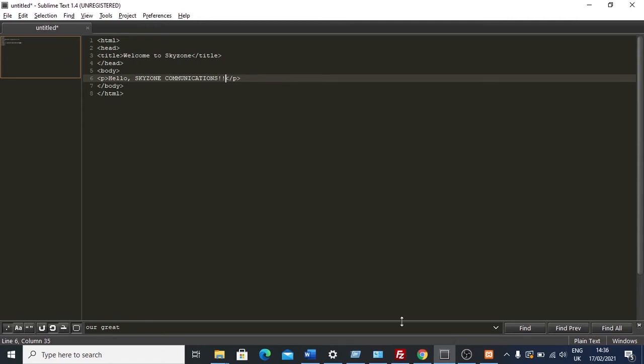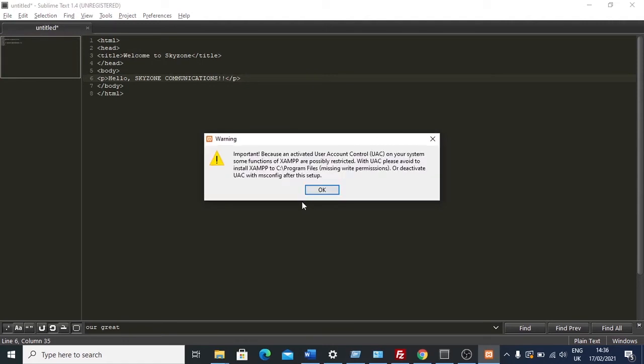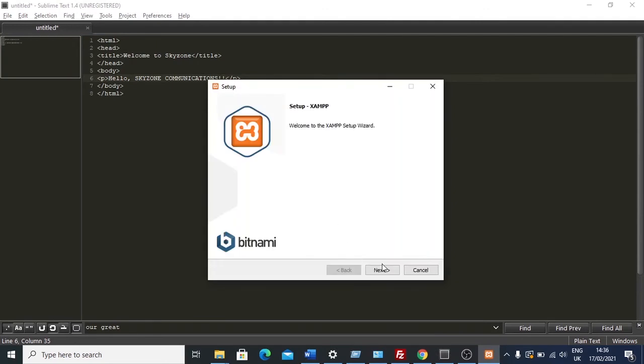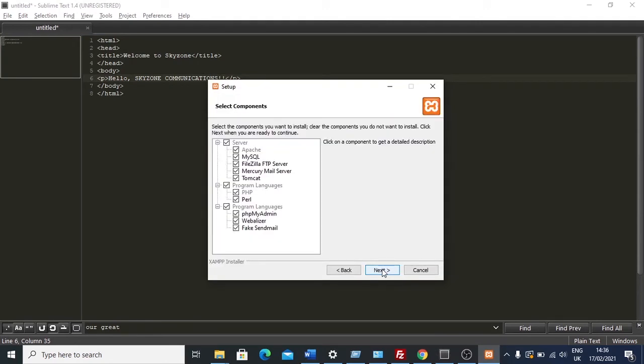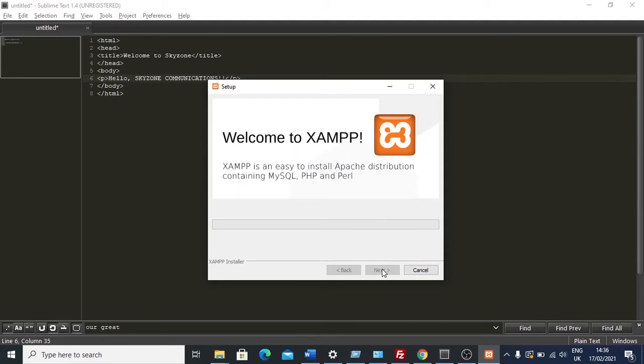So let's save it. As I said, since I have not yet installed the Xampp, I'll continue installing it. Important because I'll say okay. So let me set up my Xampp first, very fast. Then I can be able to save. I'll be able to show you where to save your website files. It will take a minute or two. So we will wait and see.